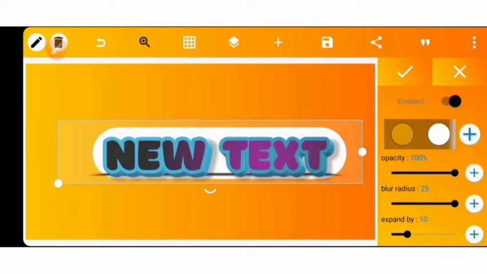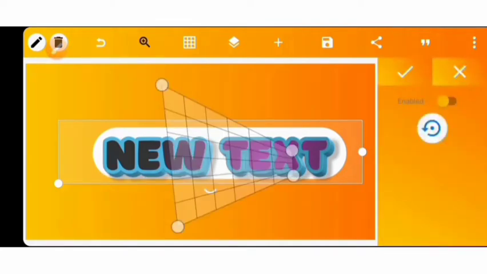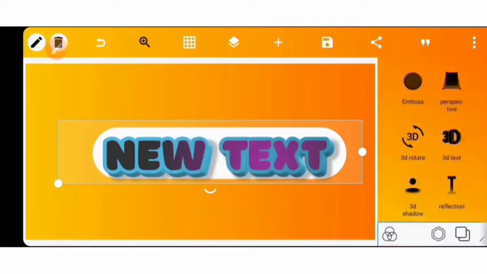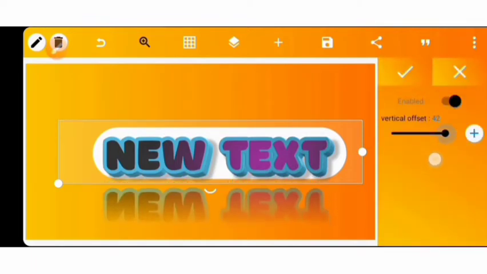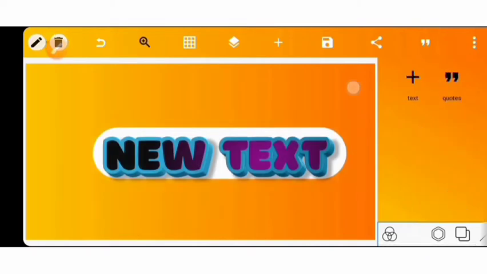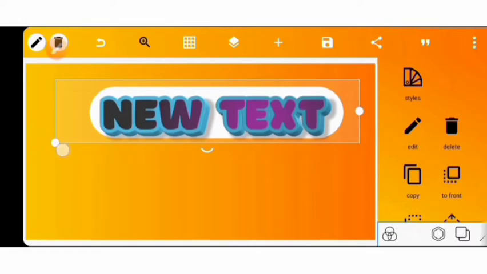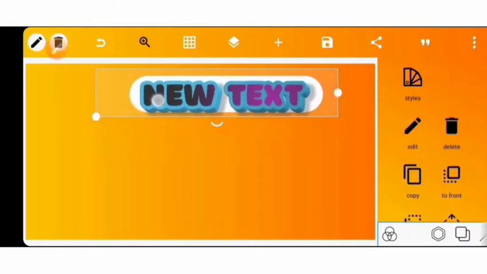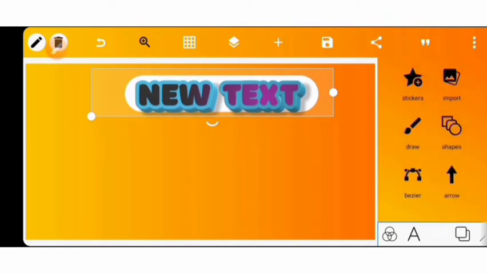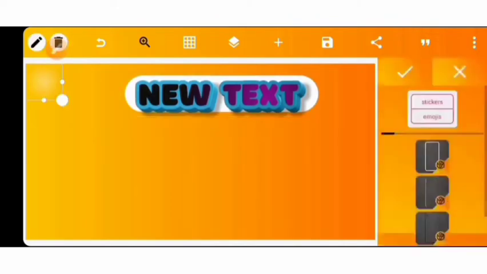So the next one showing on the screen is the shadow, the 3D shadow, and also we have the reflection. As I said the other time, not all these tools will be used in a particular design because it won't make sense to use all these tools. But a few of them will be used to give your design a unique function. So that's that.